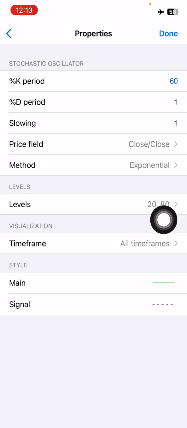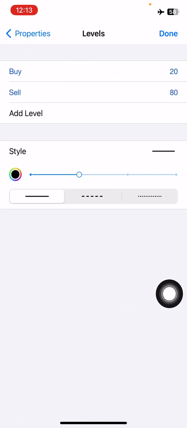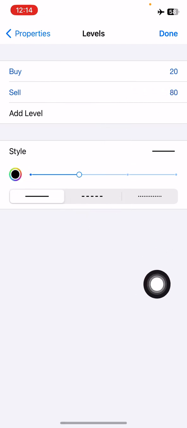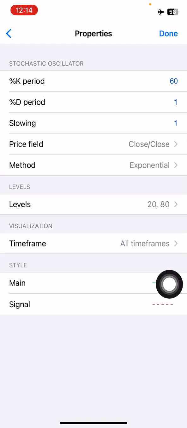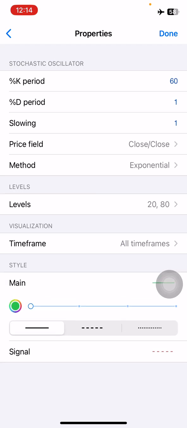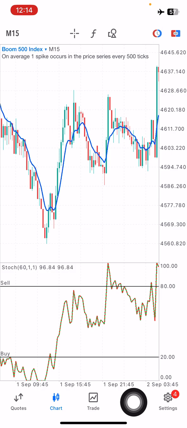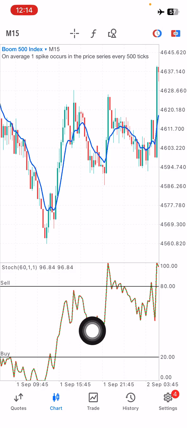And the levels we are putting will be 20 and 80. I just want you to actually indicate this in terms of the description. Your 20 will be your buy, your 80 will be your sell, and the color we are using is black, and click done. And you come on the main, the color we are putting to green, and on the signal we are putting it to red. And we click done. So you have something like this that will be showing on your chart now.